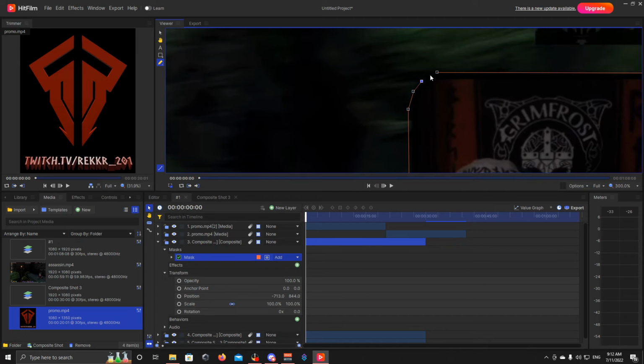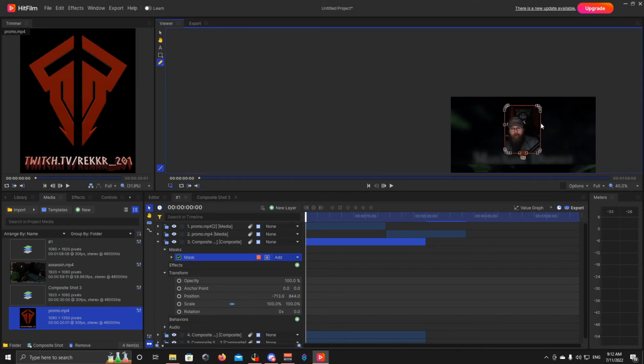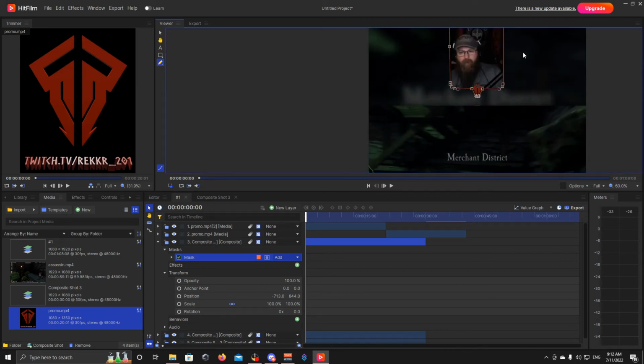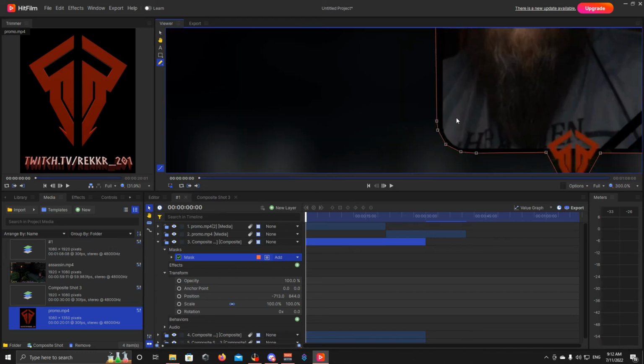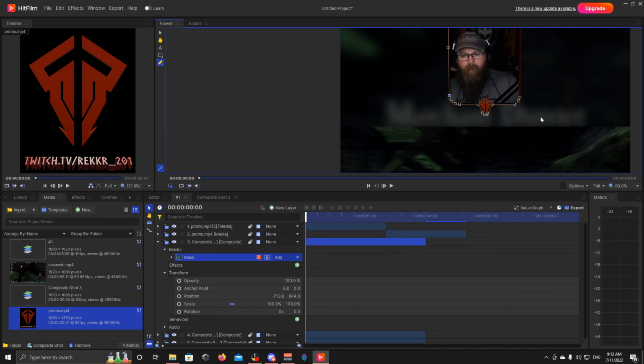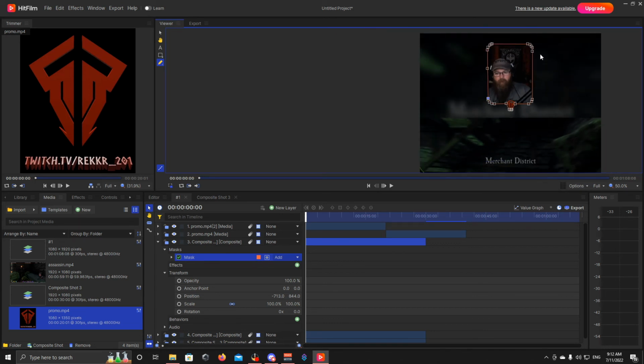So quite simply, that is it. You can just go in, make sure you've got your angles right. If you want to make any slight adjustments, you can do that. Now, if you do have multiple clips and you want to use the webcam in the same spot for each one, quite simply just copy the mask, make sure you click on the correct layer and paste the mask in so you don't have to do it over and over again.